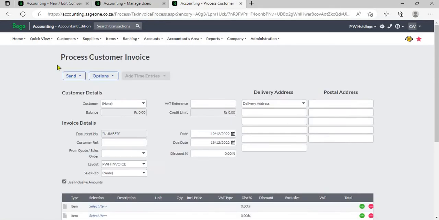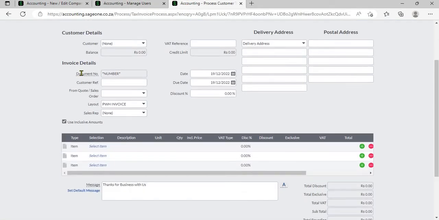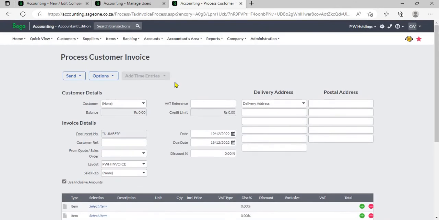When you go to transaction, the system will display the document number as "number". After the document is saved, a number is allocated by the system.